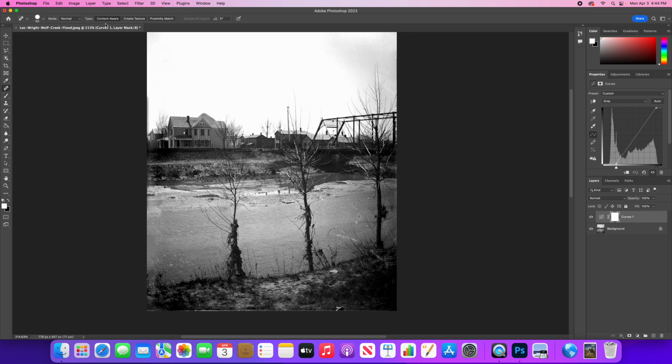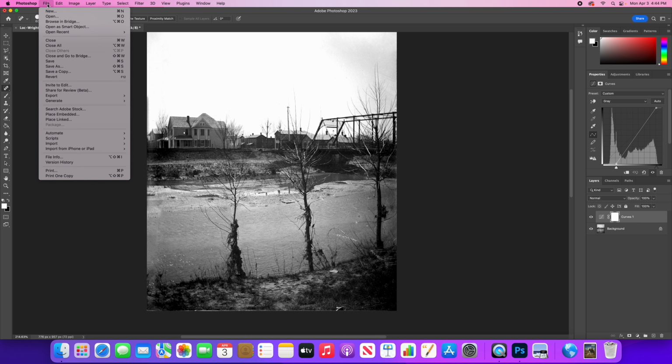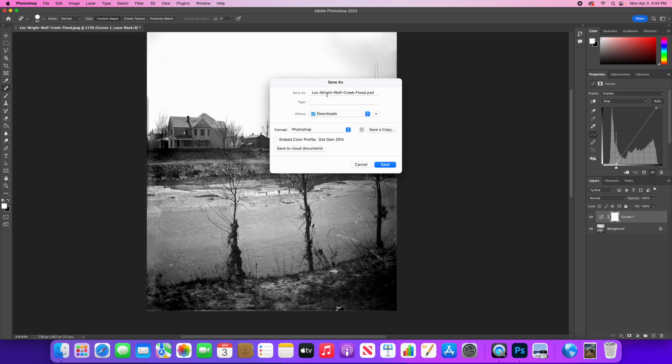The last thing I'm going to want to do with this first image is go up to File, and I want to go ahead and save it. So I'm going to Save As. Because this has multiple layers, it's only going to let me do this as a Photoshop, large document, PDF, or TIFF file. I want to select Photoshop for this. And I'm going to put my name, so Phil, LOC, wolfcreekflood.psd, because this is what I'm going to be turning in for the assignment. And I'm going to click Save.